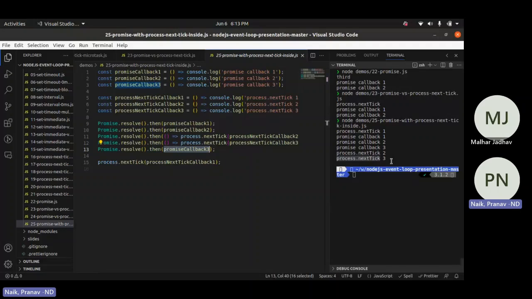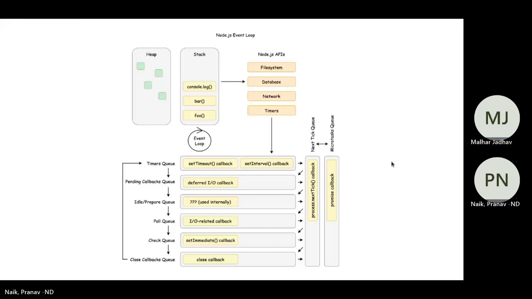Okay, Mallar, is it clear or did it go over your head? No, it is clear. Right. So now not so much tricky, right? Right. Okay.